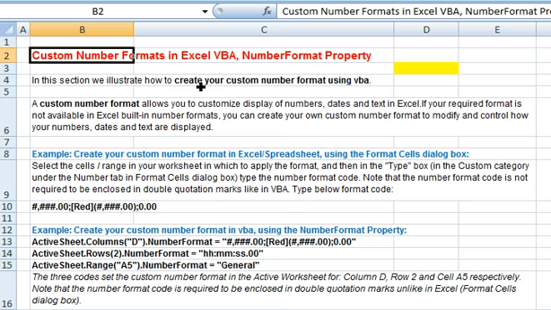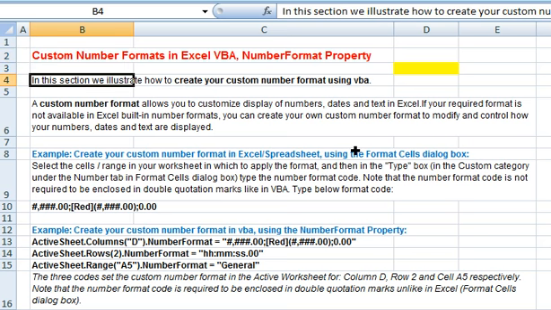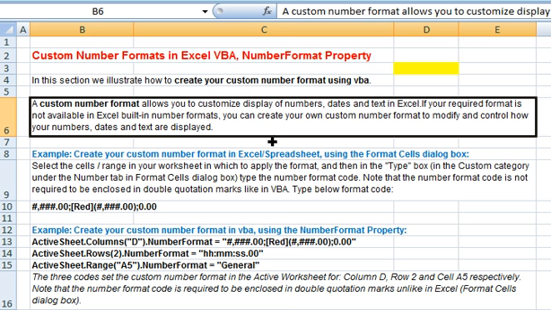Welcome to our video tutorial where we illustrate custom number formats in Excel VBA and the number format property. Here we will show how to create your custom number format using VBA. A custom number format allows you to customize display of numbers, dates and text in Excel.